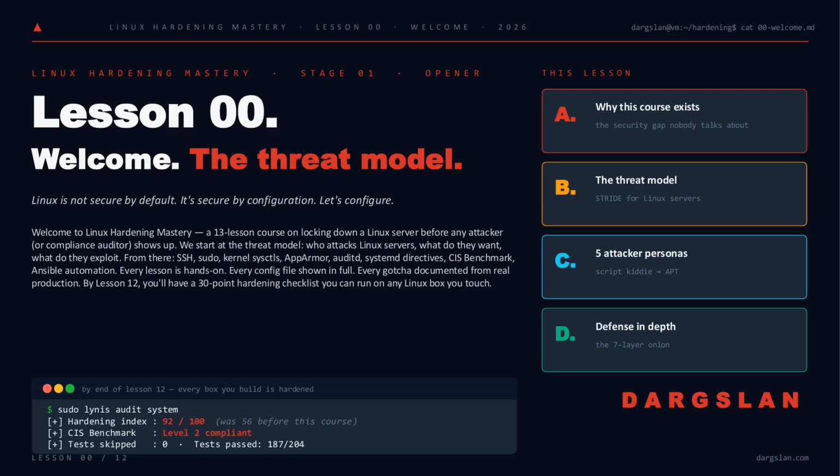This is Lesson 0 of Linux Hardening Mastery, and we're starting where every serious hardening project should start, the threat model. We'll cover why this course exists, walk through STRIDE for Linux servers, profile the 5 attacker personas from Script Kiddie up to APT, and lay out the 7-layer defense-in-depth onion that the rest of the course builds on.